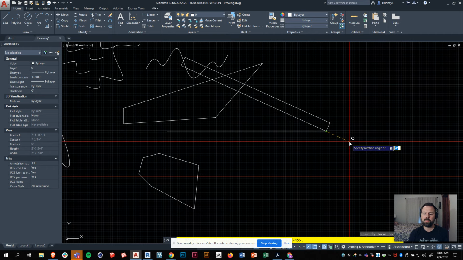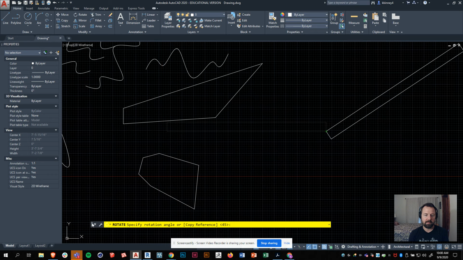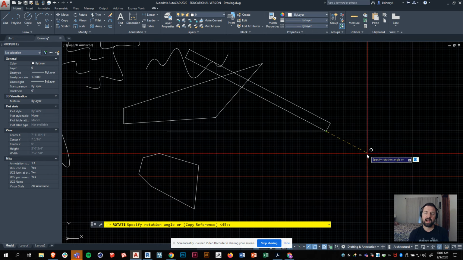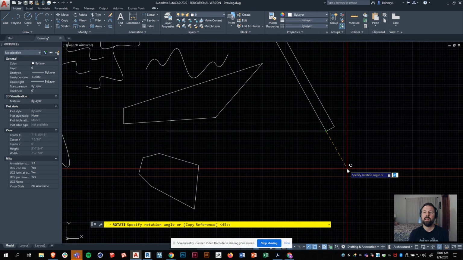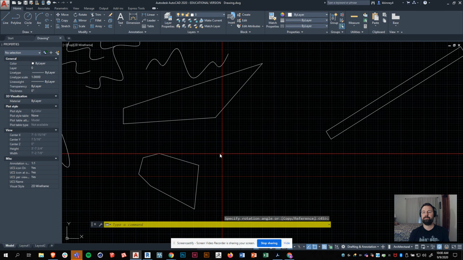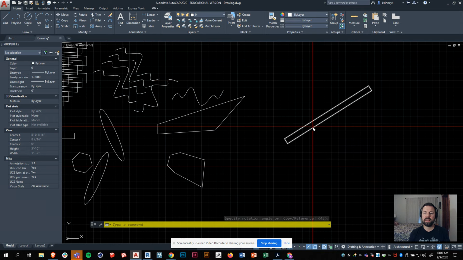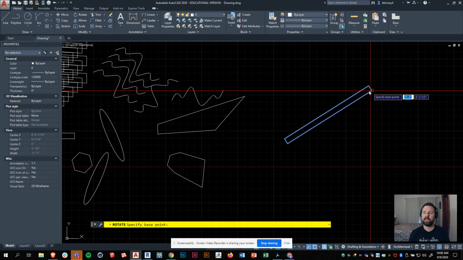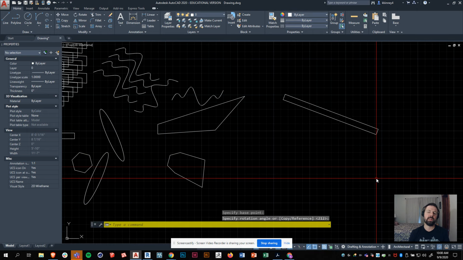Now it says specify rotation angle, or, let's see, you can do other things. You can look at the bottom of the screen there. I'm just going to move my command bar. Or you can make a copy as you rotate, or a reference as you rotate. Let's just do basic rotation. I'm just going to eyeball it. I want to rotate it over here. Okay, let's do that again. I'm going to select the object, click rotate, rotate it about the center, and rotate it down to there.